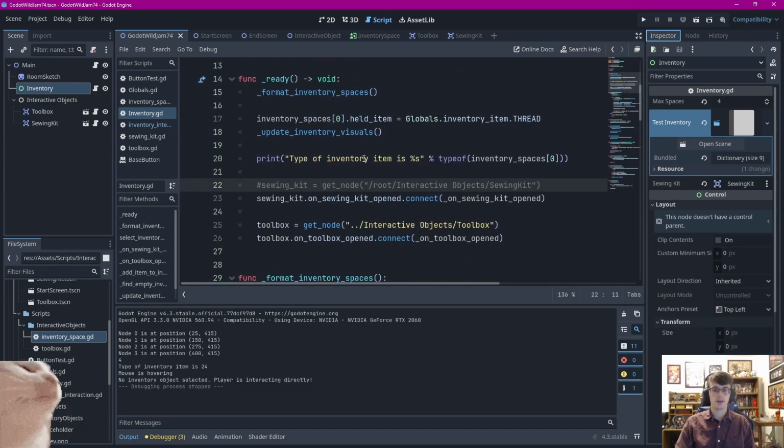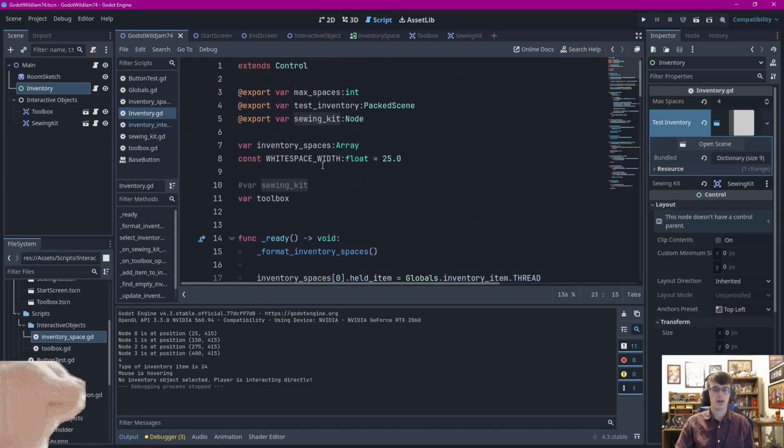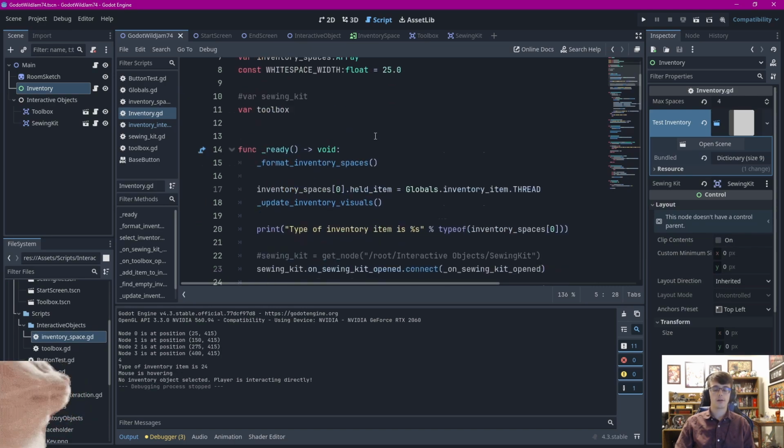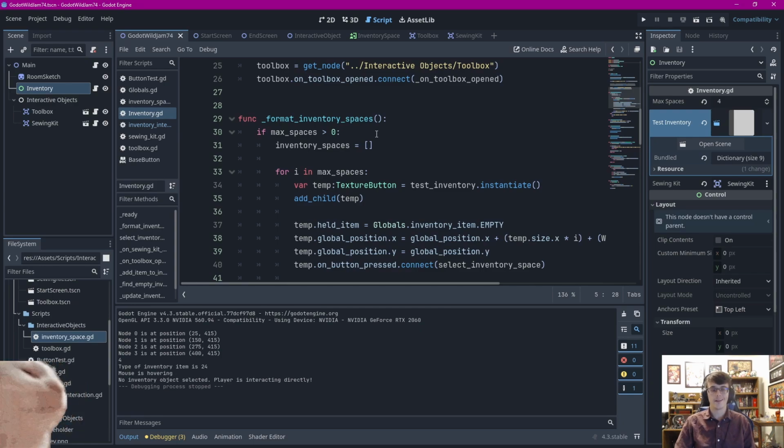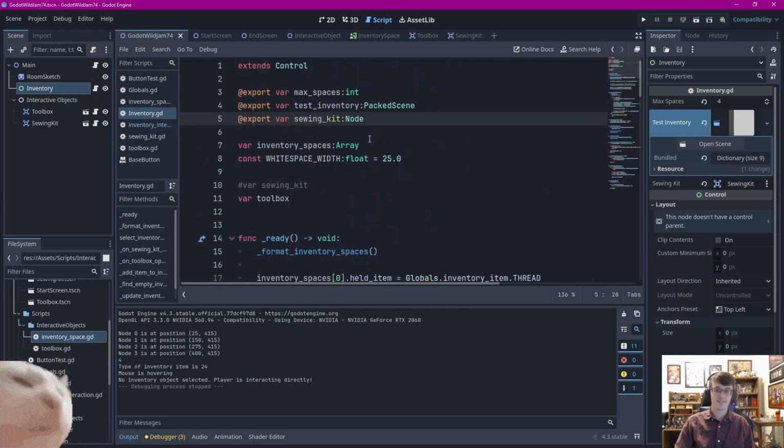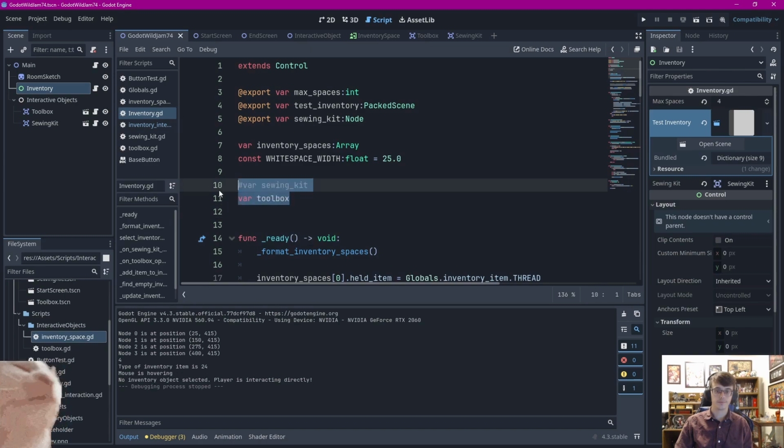So how do... how? Oh, I made it public, that's why. I exported it. Because I figured, why not? Tell you what, I'll do it with the toolbox too. Might as well.